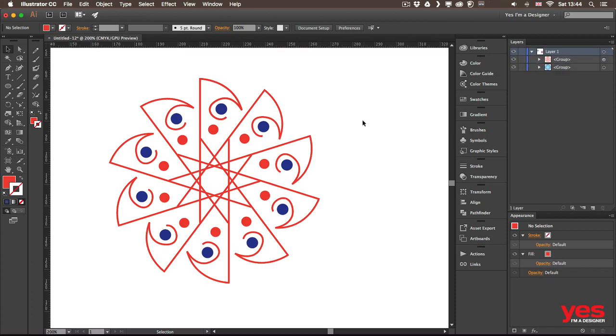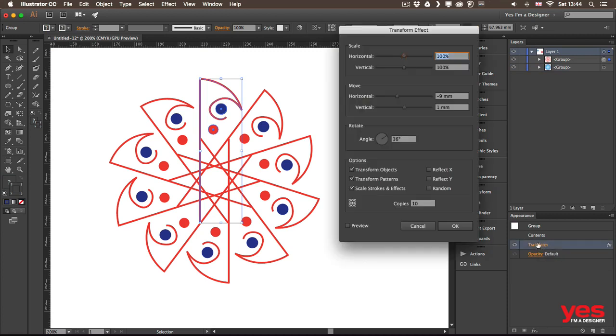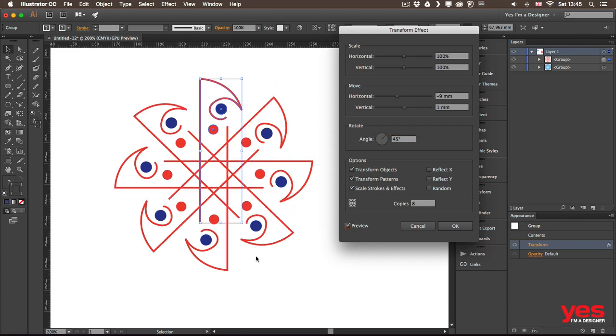Just double click outside and then select your group. Click on the transform option. So let's say you want to have 8 copies instead of 10. You just type that in. And then again, you have to divide 360 by 8, which is going to be 45. And then you turn on preview and immediately you get a completely different design.